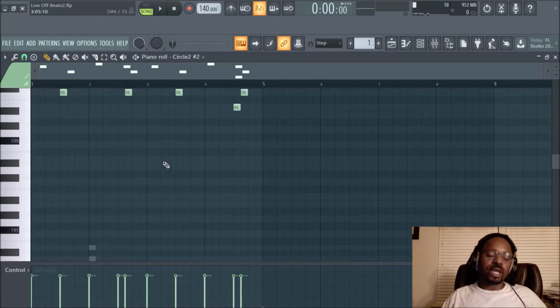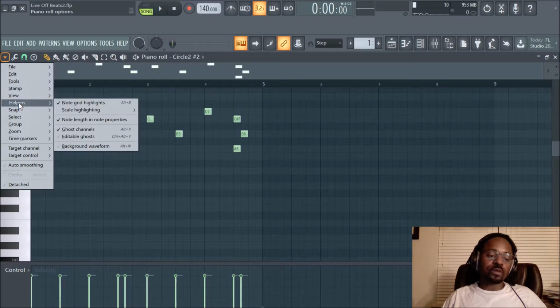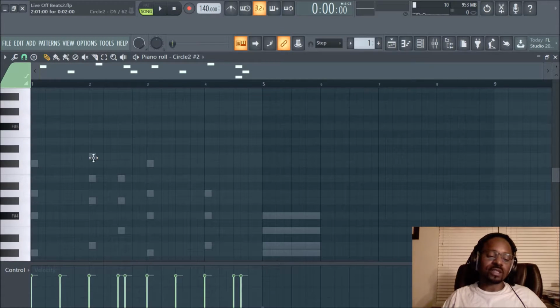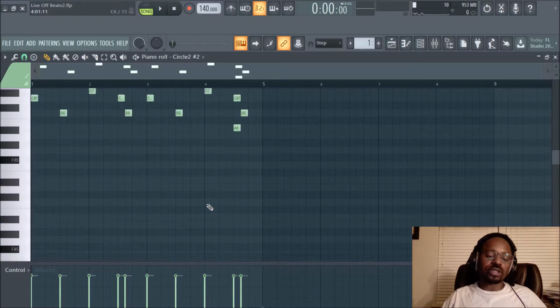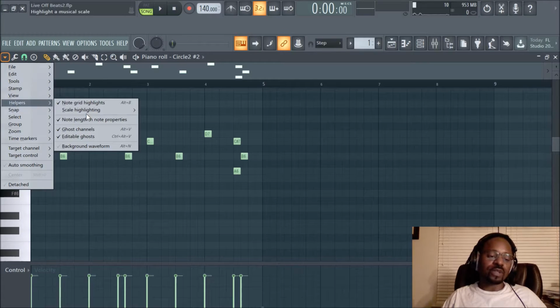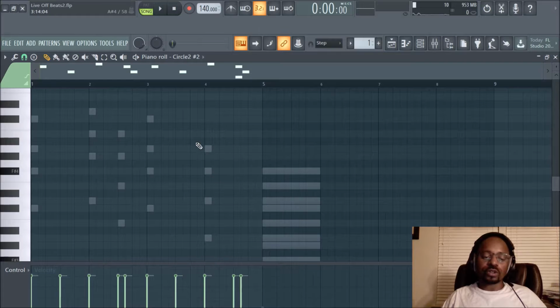But to be able to move ghost notes, you can go to helpers and go to enable editable ghosts. You select that option and then you should be able to move ghost notes without going to the other instance of that plugin or VST or whatever. So I usually keep that off, but that is a cool way that you can do it as well.